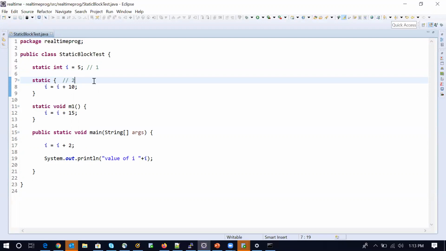Normally a lot of people will think that first the main method will get executed, then after that the static block will get called. No, that is wrong. Always before the main method is called, the static block will get executed. So first i value will be 5, then the static block will get executed. Now i becomes 5 plus 10, 15. Now the value of i is 15. Now next the main method will get called. This is the third step.